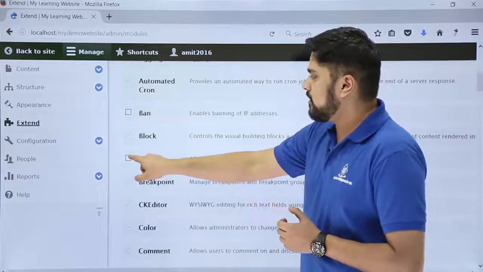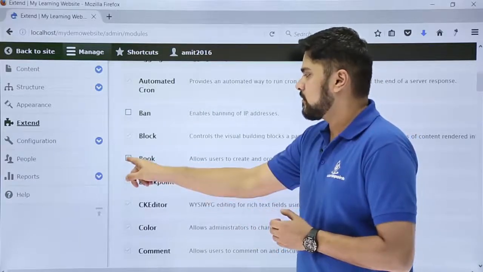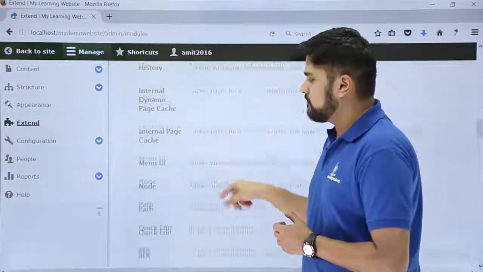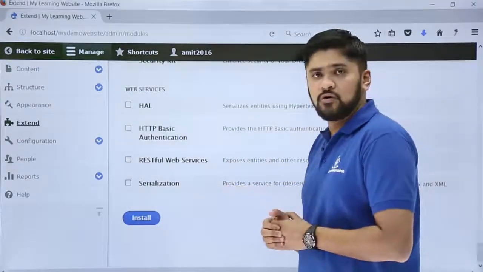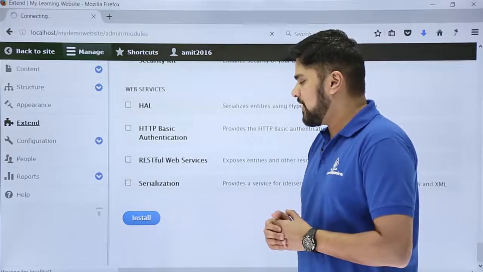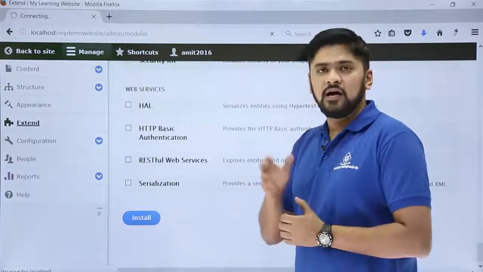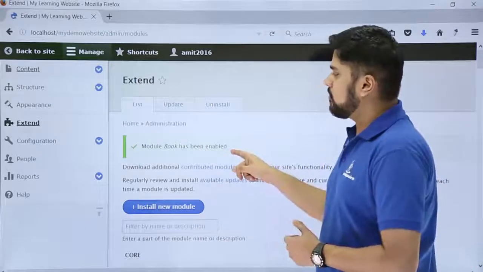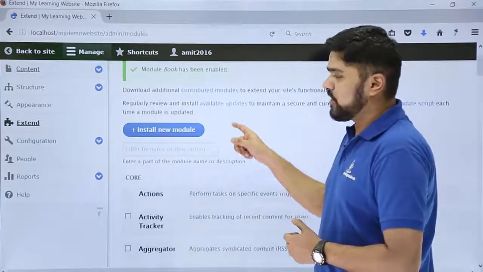So now we will click on it. Here you can see we have clicked on it. Now we will go to the bottom and click on install. This is the complete installation section that would enable the book module. So here you can see the book module has been enabled. So now we can use it.